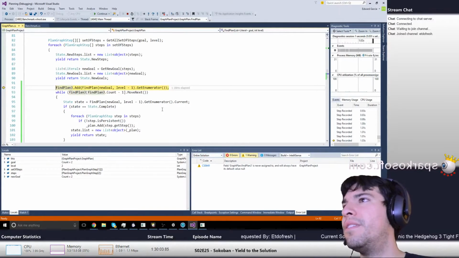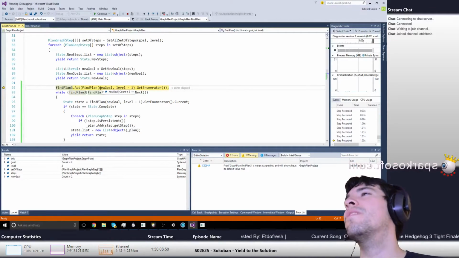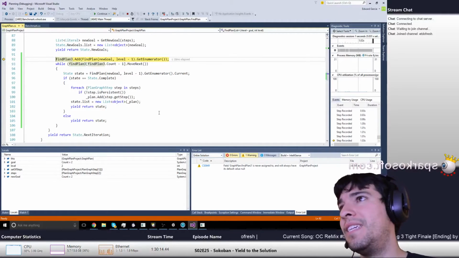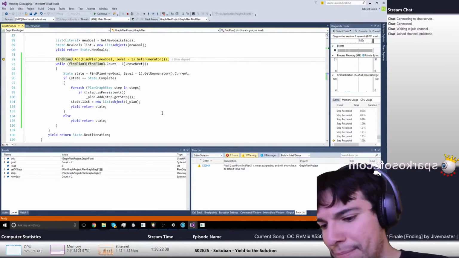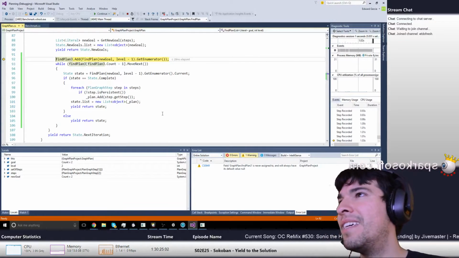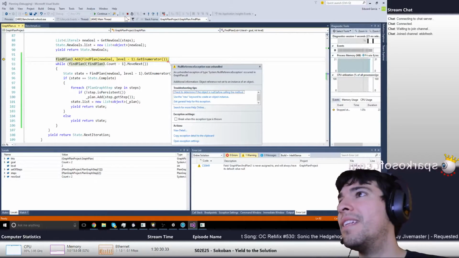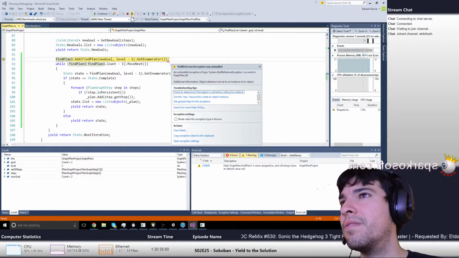So now we're going to go into the function again. We got the steps, we got the goals. We're going to make a new enumerator, and we're going to add it to this. Oh, shoot, we're not removing it by any chance. Okay. Let's see what happens. I'll hit F10. I already broke it. I did something wrong already. What happened?